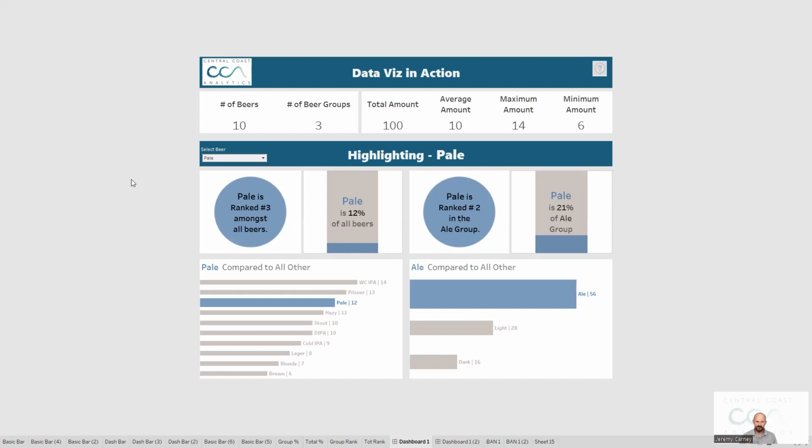We see the number of different beers listed, the beer groups we had. You can see there's 100 total. Each one averaged about 10. The highest number of beers was 14, and the minimum was 6. Now we can get some specific insights on the beers that we're interested in.